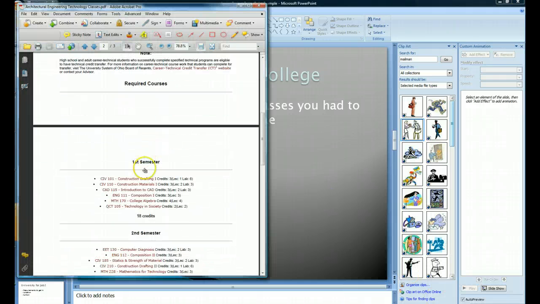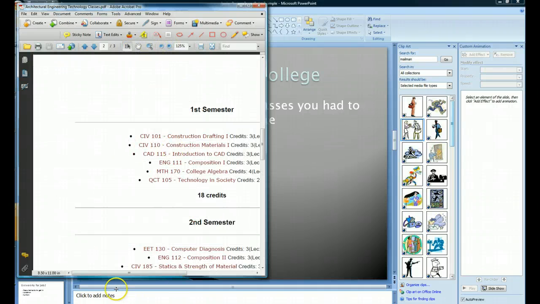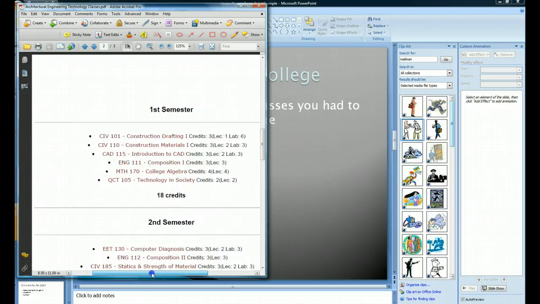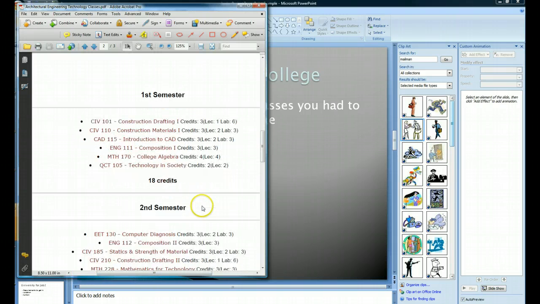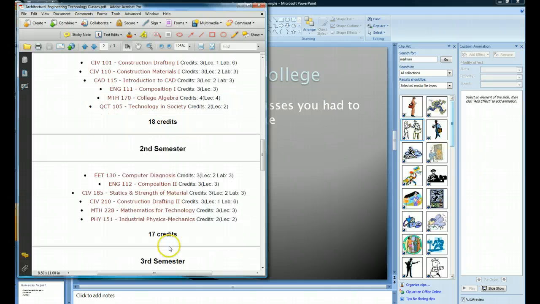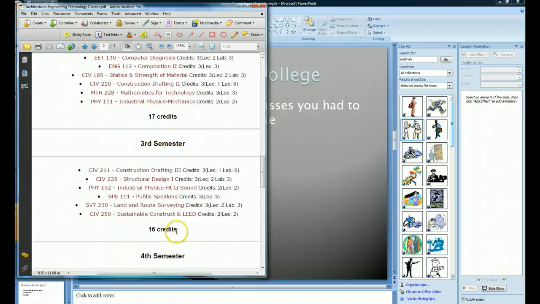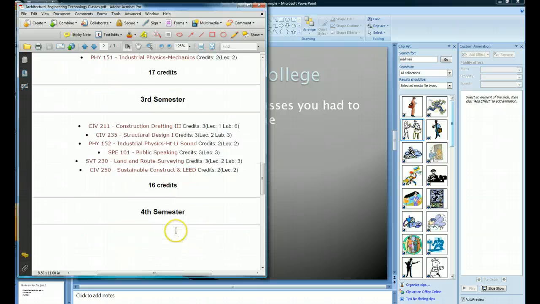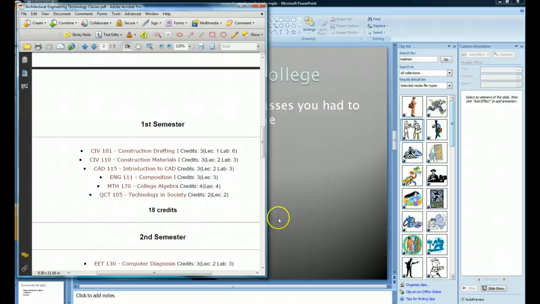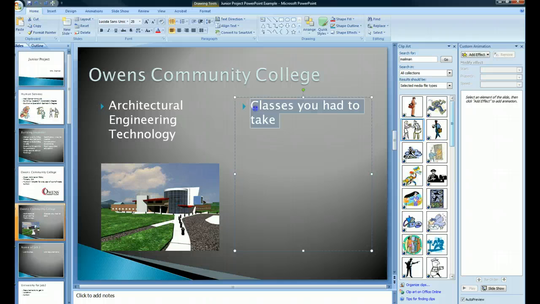For instance, if you look at mine, I have construction drafting, construction materials, introduction to CAD, statics, and strength of material. Those are the classes that we're interested in you putting in this program, because obviously everybody has to take some basics, but it's helpful if you just put in what are the classes that you would need to take.